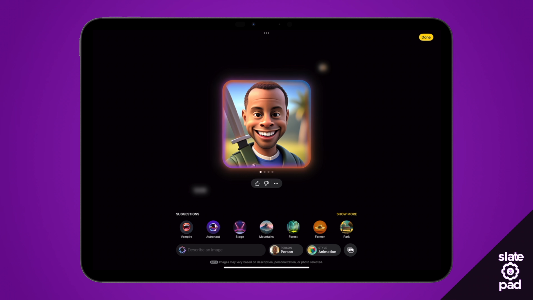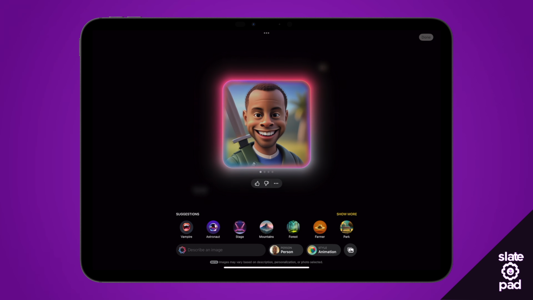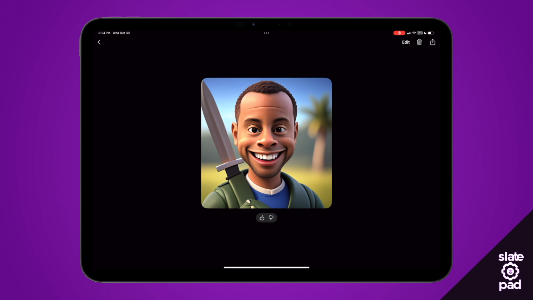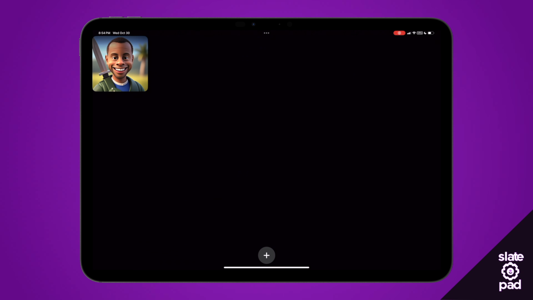It's image generation, just like you expect from the other AI generation tools out there. So once you're done with your image, if you want to save it, you can. I just hit done here, hit back, and it gets added to your Image Playground gallery. Now you can also access your Image Playground images from Messages.